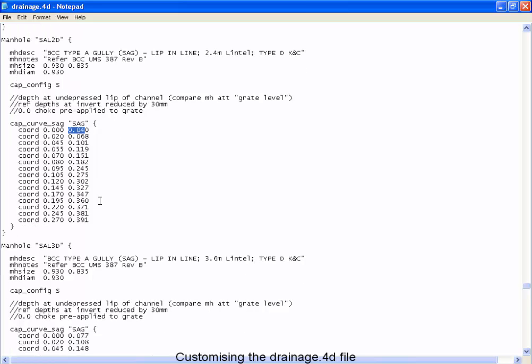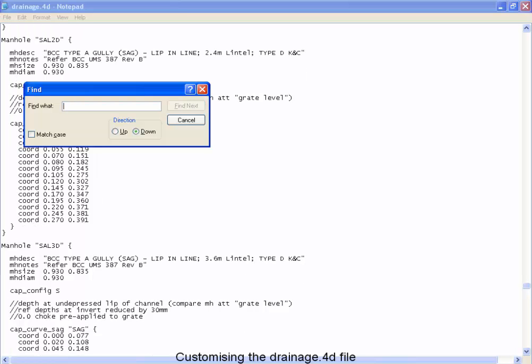Now if we search for the manhole, MH, might have to search a little bit farther for that. Let's search for an uppercase MH and match the case.